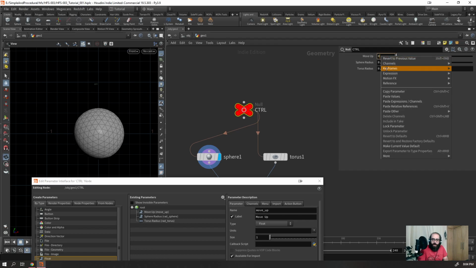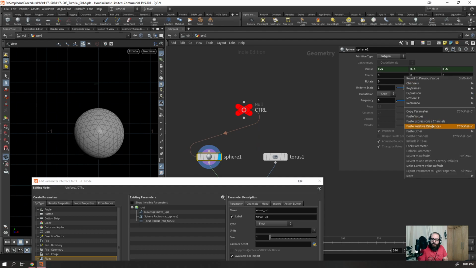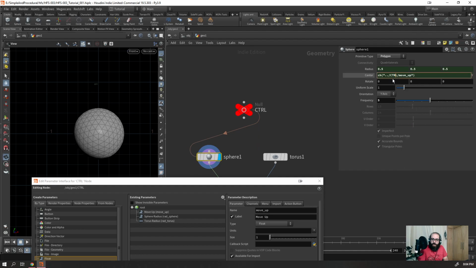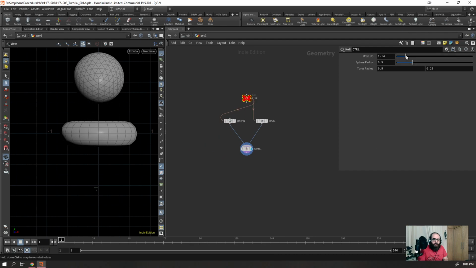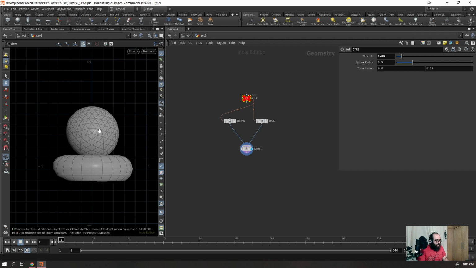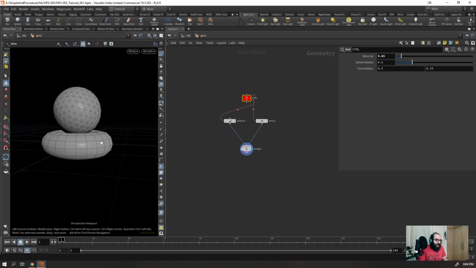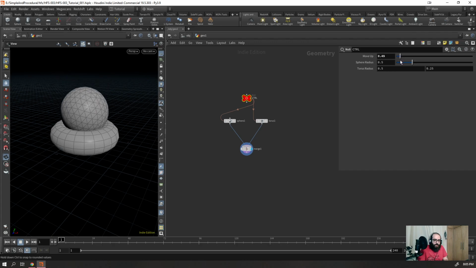I'm gonna come here, I'm gonna copy this parameter, go to my sphere and paste it where center is. So now it's looking outside itself, in the control node, at move up. And now if I come to this merge and play with this move up, as you can see, I'm bringing my sphere up and down. Okay, things are actually getting better now. So I have some sort of control over the placement. I have some sort of control over the sphere's radius, over the torus's radius.